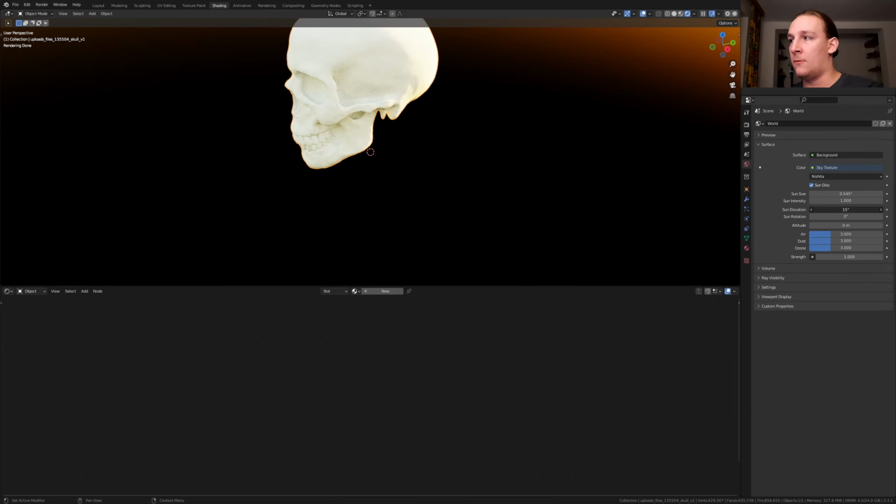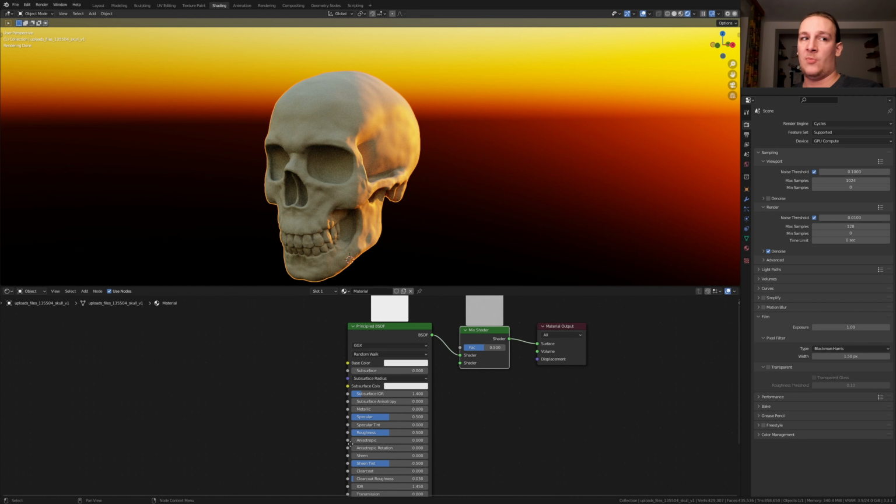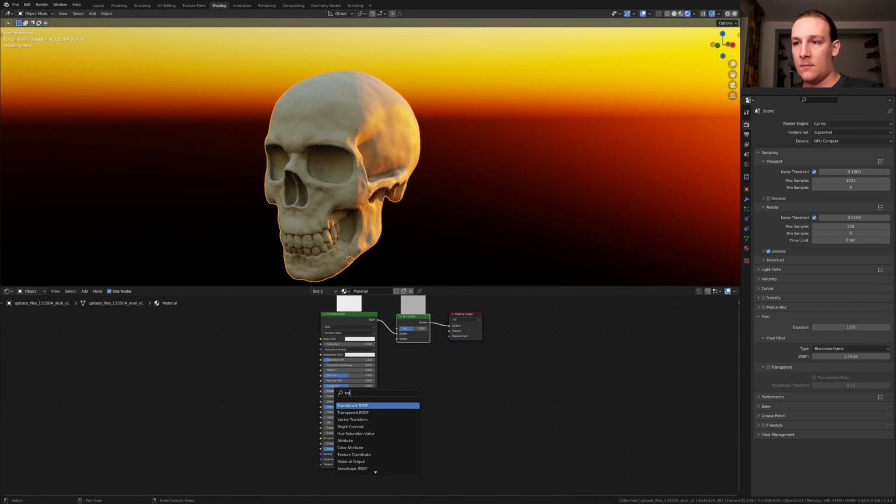If we go to the render properties and go to film, we can make this transparent. I'm not going to do that, but you can if you want to. Now go here and press delete to focus on the skull and click on new. Hit Shift A and add a mix shader, and let's add a transparent BSDF. This one, and put that here. Now here set the metallic to 1 and the roughness to 0.